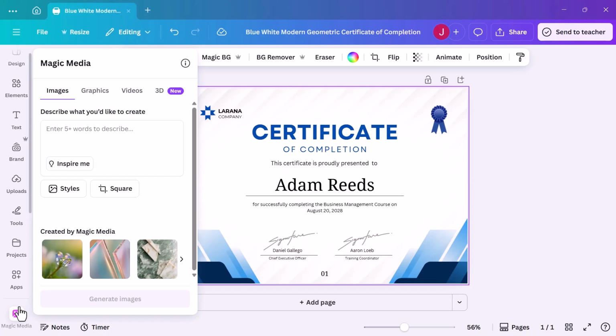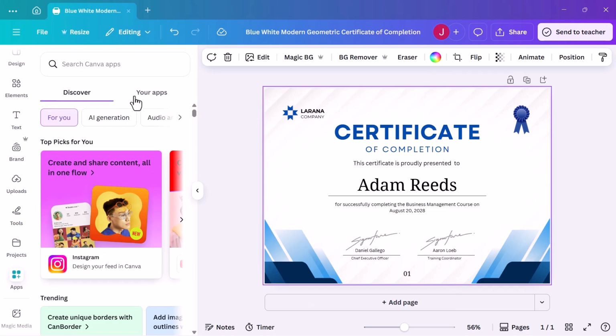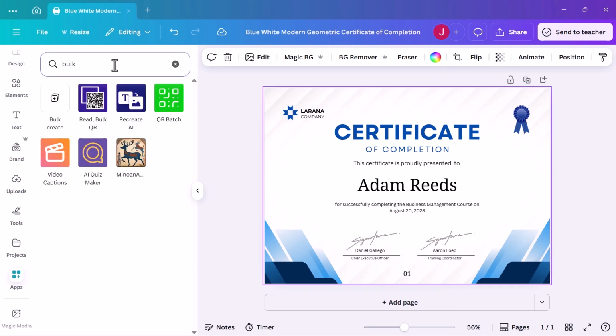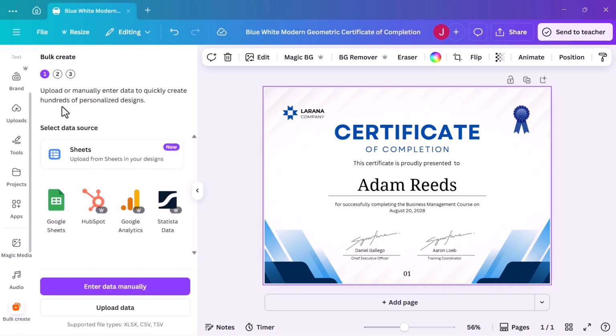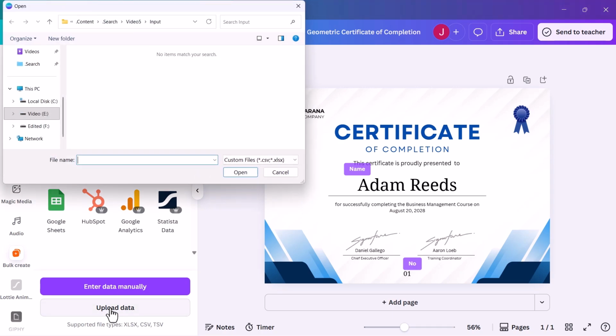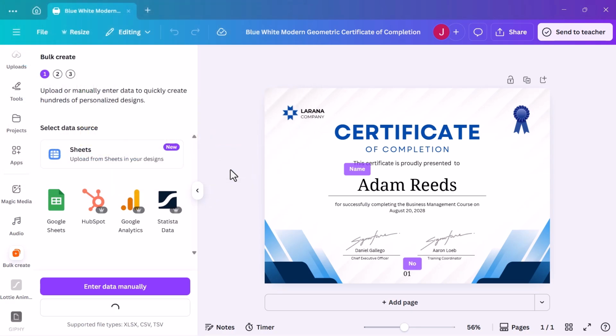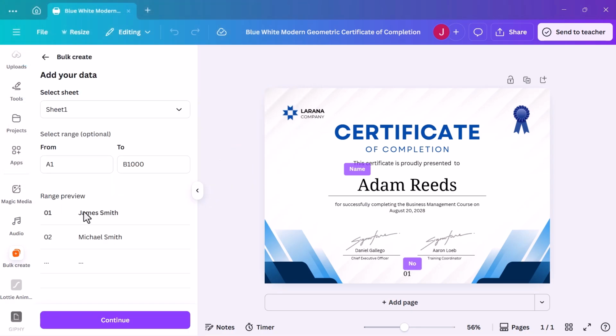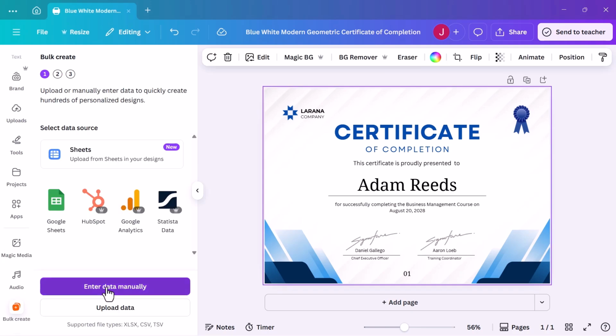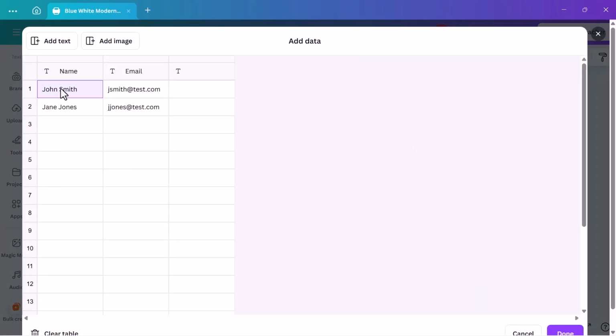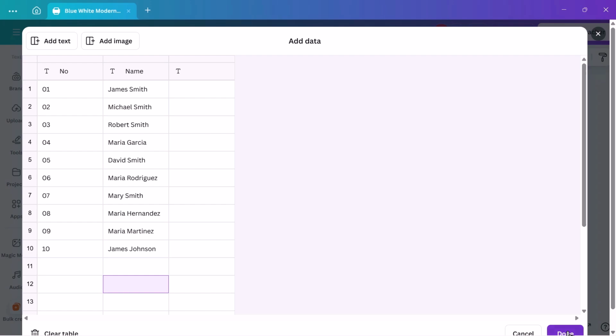Next, open Canva and go to Apps. Search for Bulk Create and select Bulk Create. Click Upload Data and import your Excel file. Canva will show you the available columns from your sheet. Click Continue. Or click Enter Data manually and paste the data you copied, then click Done.